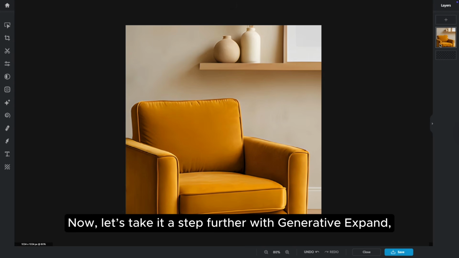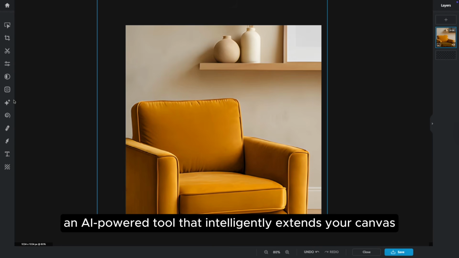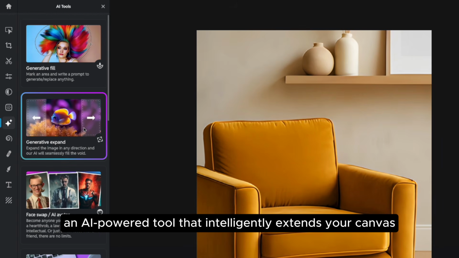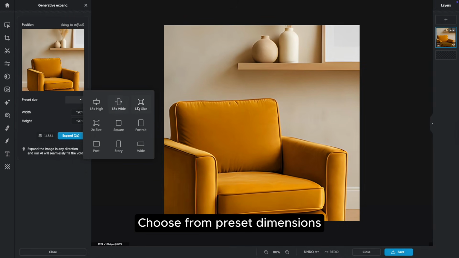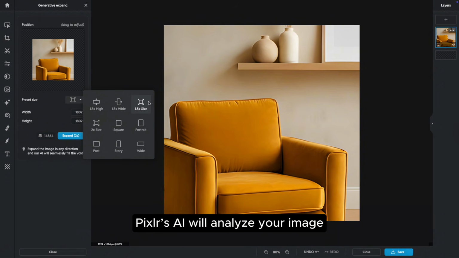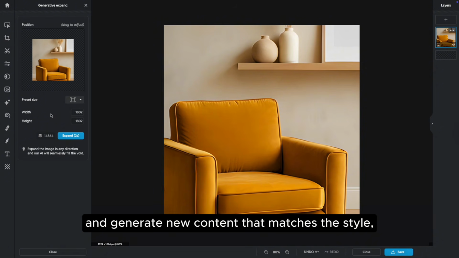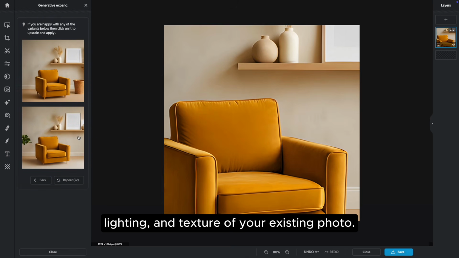Now let's take it a step further with Generative Expand, an AI-powered tool that intelligently extends your canvas beyond its original borders. Choose from preset dimensions or enter your own custom size. Pixlr's AI will analyze your image and generate new content that matches the style, lighting, and texture of your existing photo.